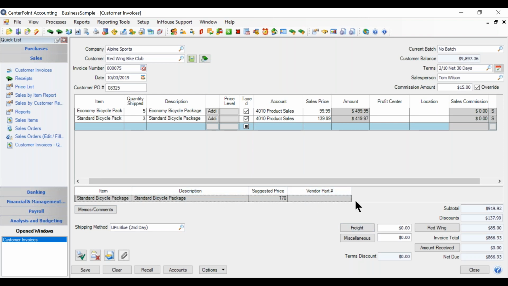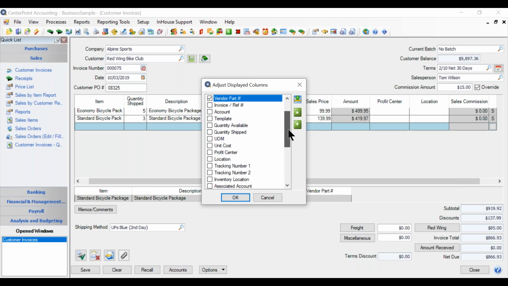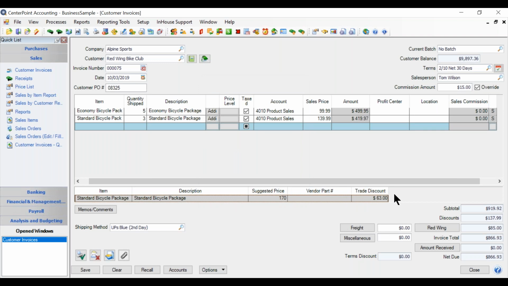To add columns to this show information grid, all I have to do is right click on that grid itself and go to add remove columns, and I would be able to add any additional columns too. So if I had assigned a trade discount to that item and I wanted the trade discount to show here, I could go ahead and show what the trade discount is.